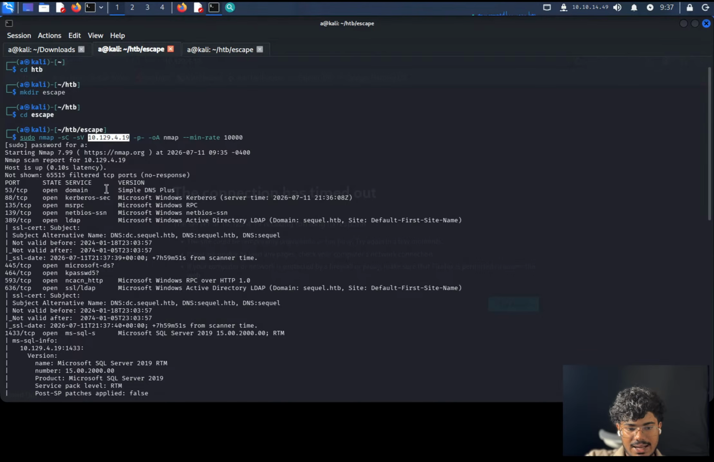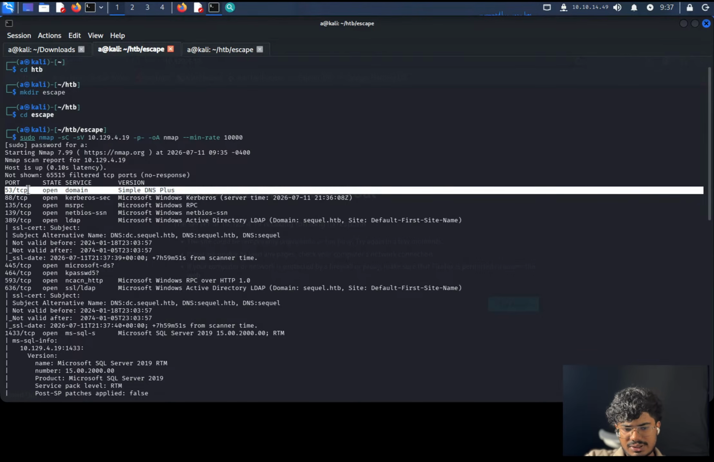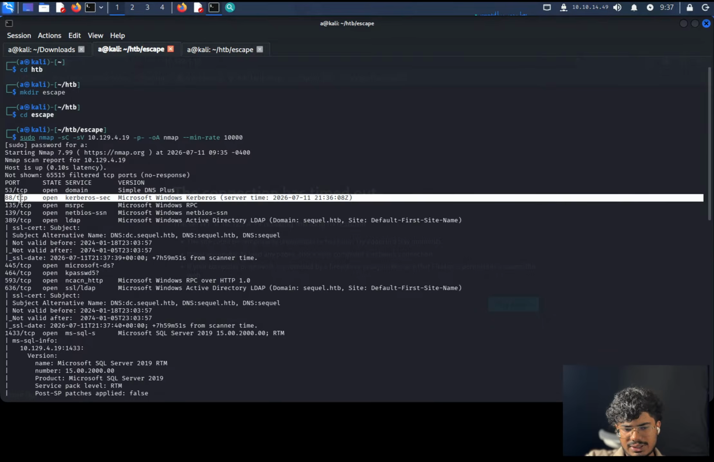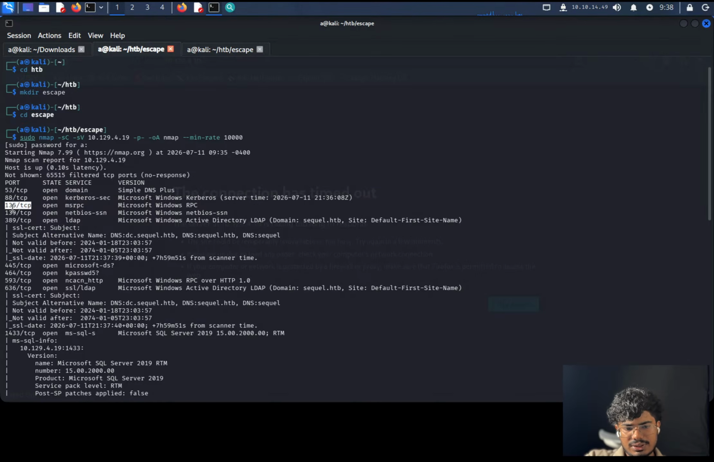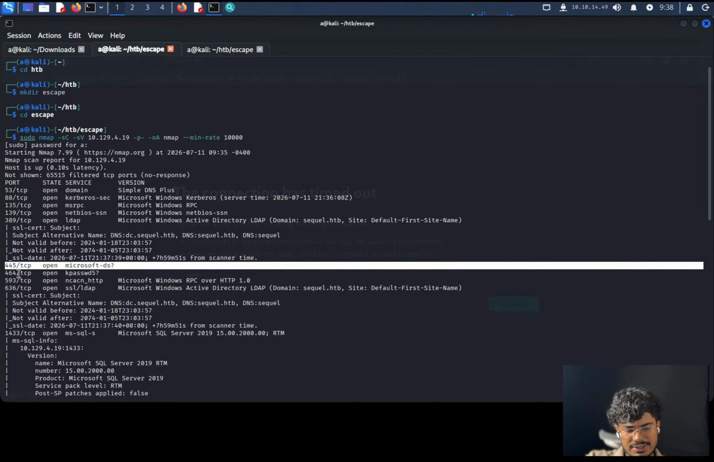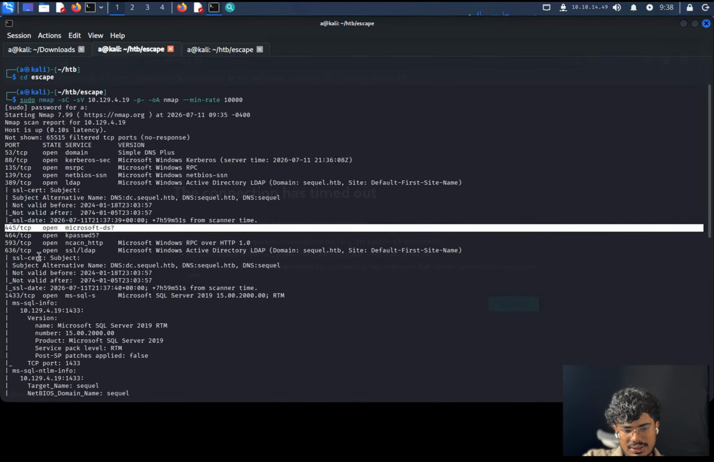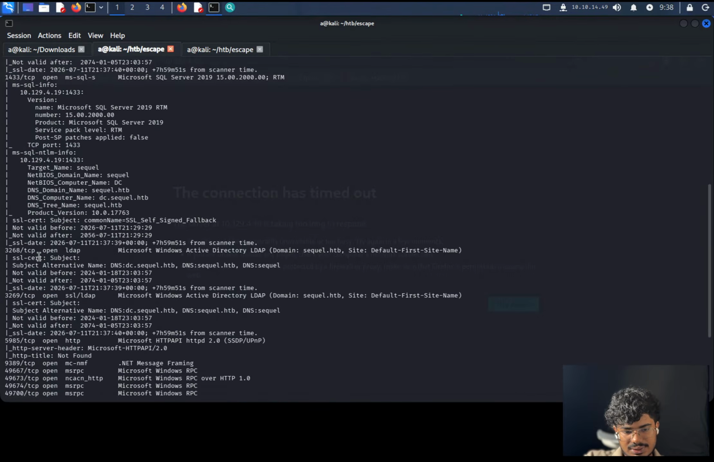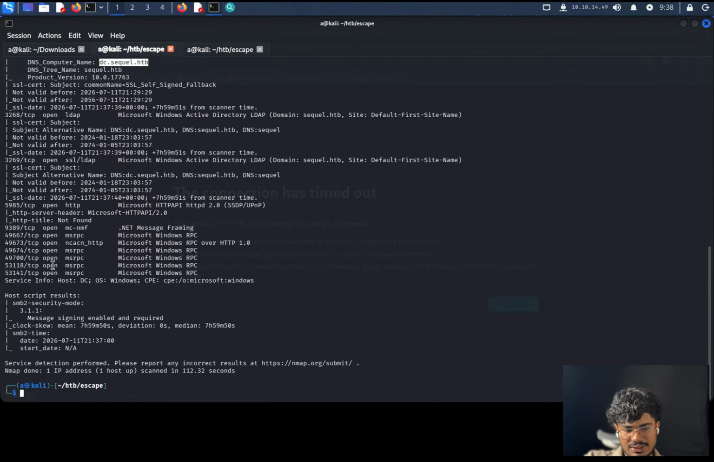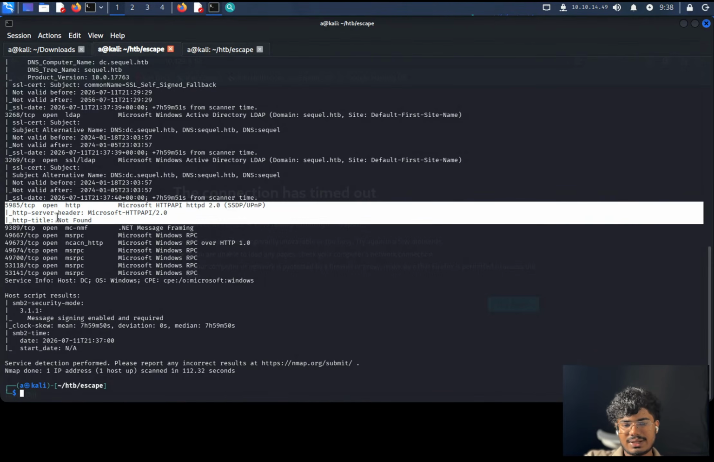So let's see what we have now. Port 53, which is DNS, port 88, which is for Kerberos, 135, 139, 389 LDAP, 445 for SMB, LDAP again. We can also see the DNS name, sequel.htb, and DNS computer name to be dc.sequel.htb. LDAP, we see a lot of LDAP, and then we have a WinRM port up here.